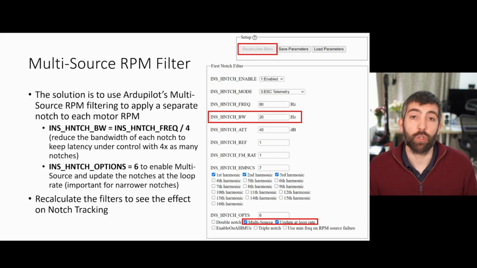To do this, you're going to want to change some settings. So if you change INS H-notch bandwidth to INS H-notch frequency divided by 4.